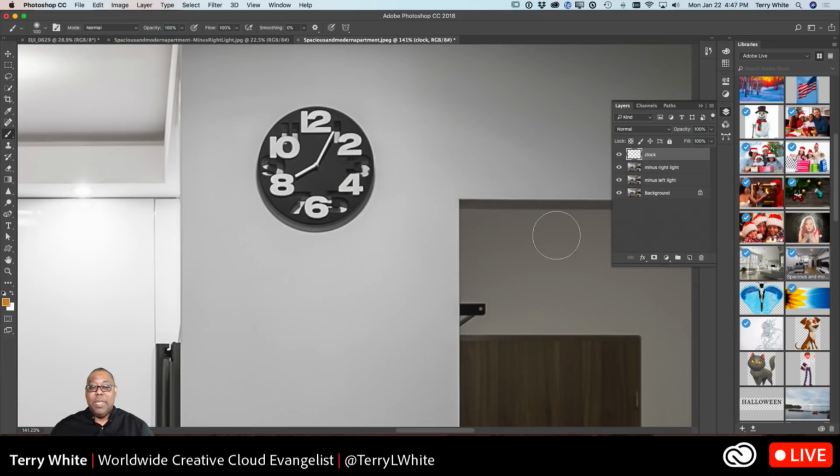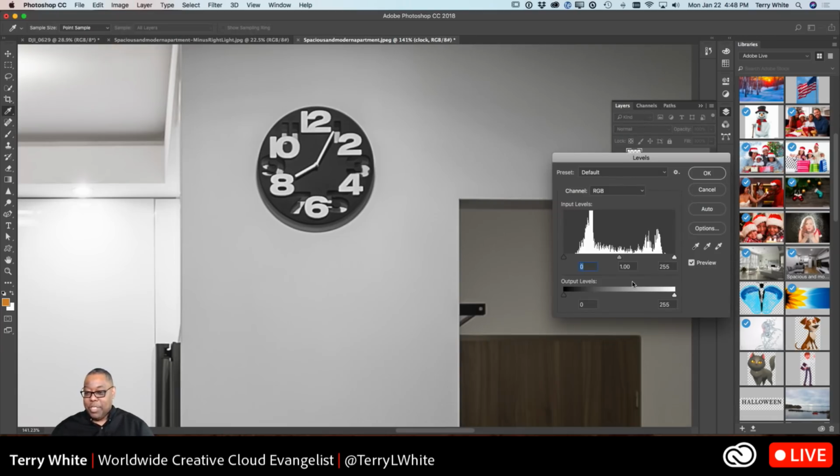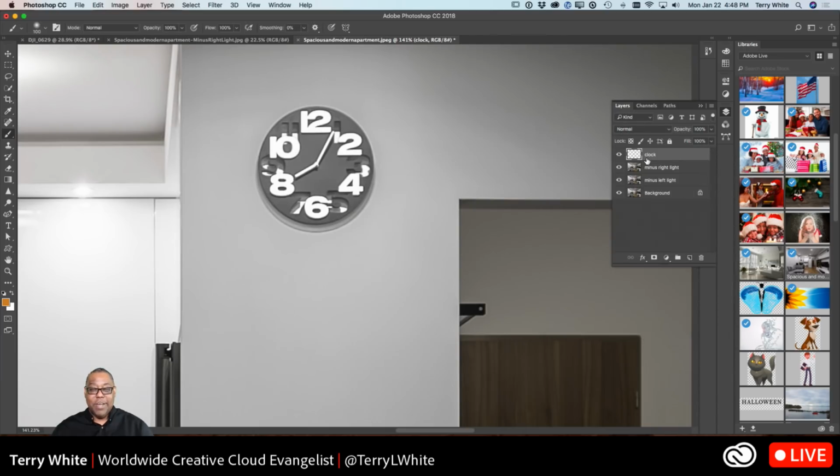So undo. While I can make adjustments to just that layer and that layer alone, if I add new pixels to the blank part of that layer, it's above everything else. So there we are. For example, if I were to adjust the exposure or the lighting using the levels controls, I'm only affecting the clock because I'm on the clock layer.